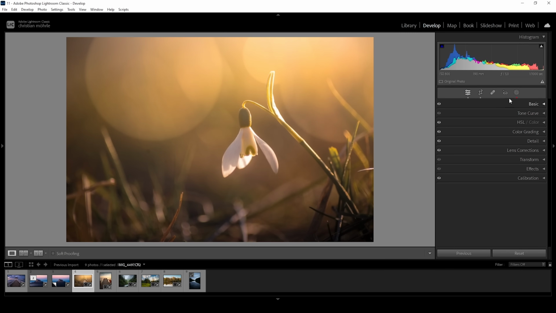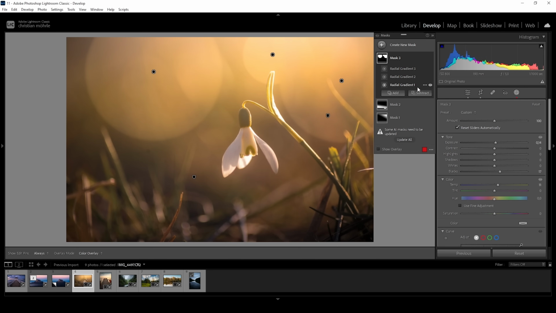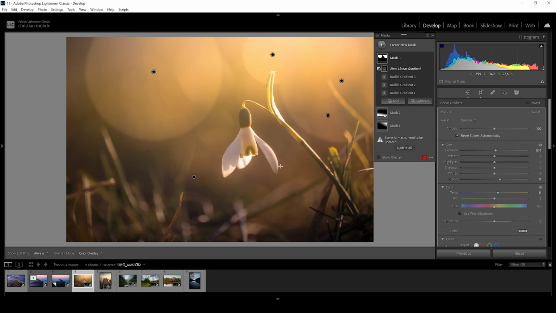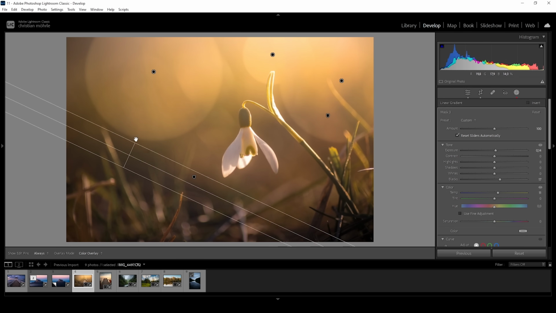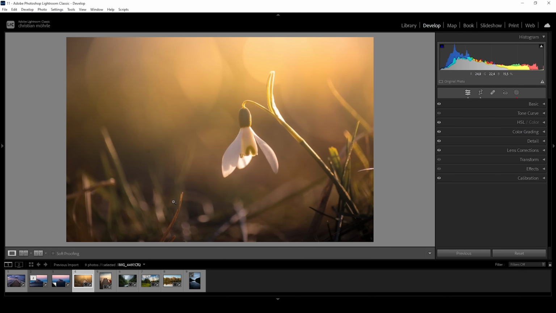This looks pretty good, right? So we can make it even more realistic. Go back to the bokeh ball mask. And now, instead of adding another radial gradient, we want to subtract a linear gradient. And now I'm going to take away part of the bokeh just by subtracting a linear gradient from those balls like this. And just like that, we get some really natural looking bokeh balls.